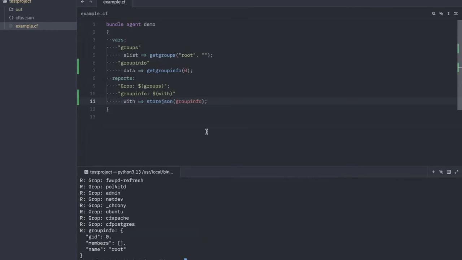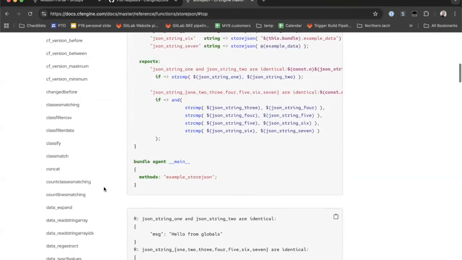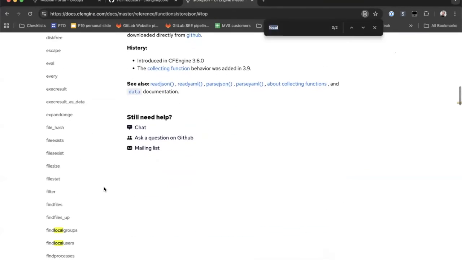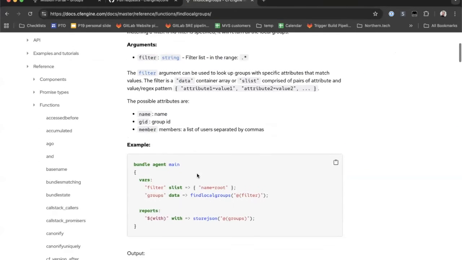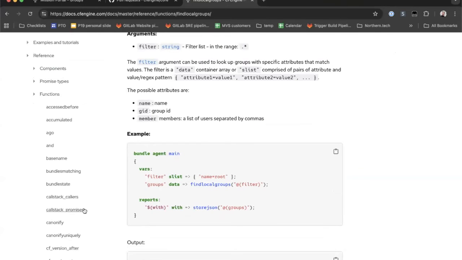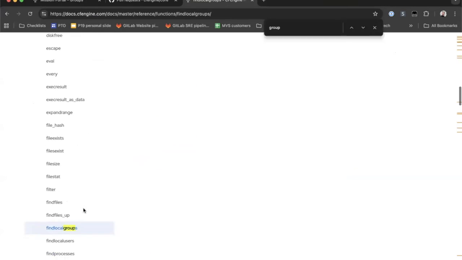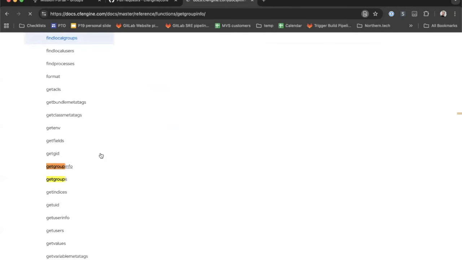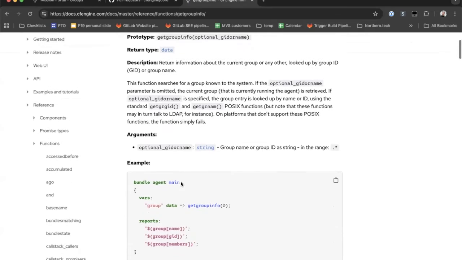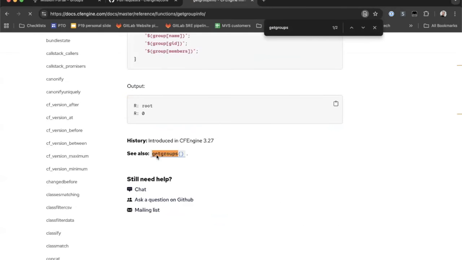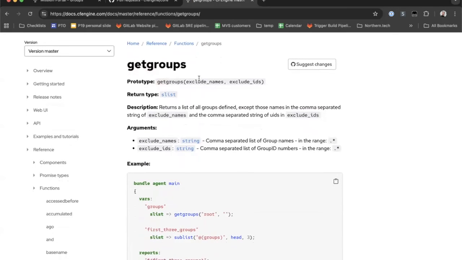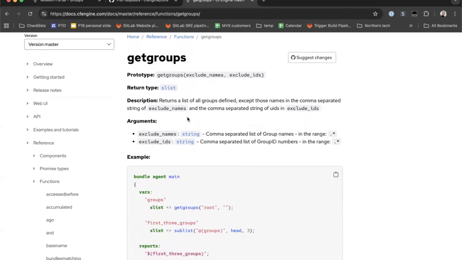Maybe the other ones we can just look at in the documentation. Find local groups, we looked at, that's the filter and returns a data container. Then we have get group info, that's the one we used in policy that gives you a data container. You specify the name. Get groups allows you to exclude or include, and that also includes the ones from the directory.